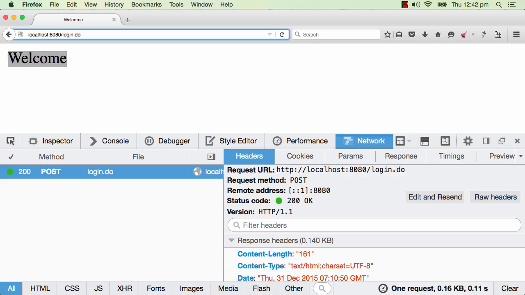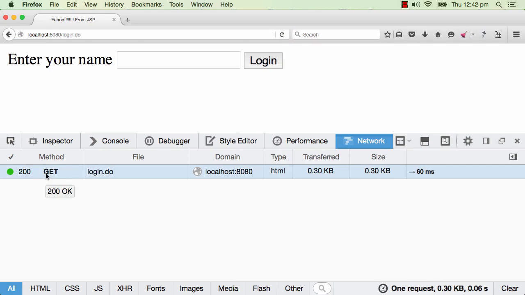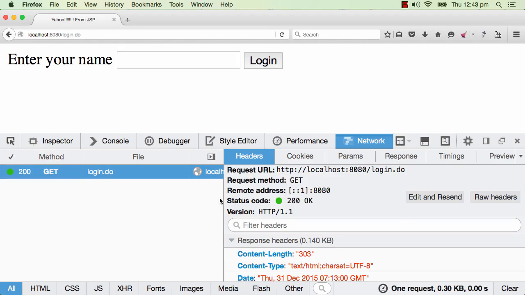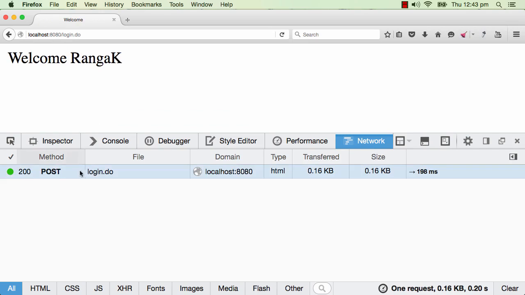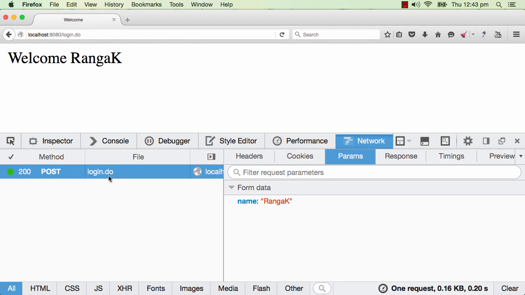Let's reload the page. Login.do. If you look at it right now, we are sending a get. When you put an enter in here, when we refresh this page, we are sending a get, and we are just sending login.do. And if you look at the parameters, there would not be anything which are sent. Now I would go ahead and enter Ranga K in here. So I would now press login. You'd see that another request is created, which is post, and it's going to login.do. In the parameters, name Ranga K is sent, and you'd see that the JSP came back with welcome Ranga K.